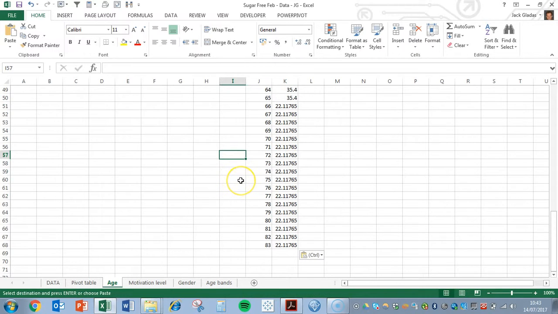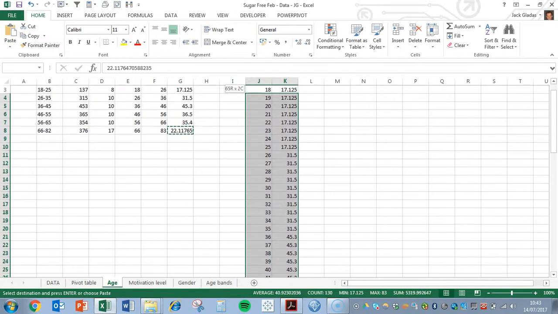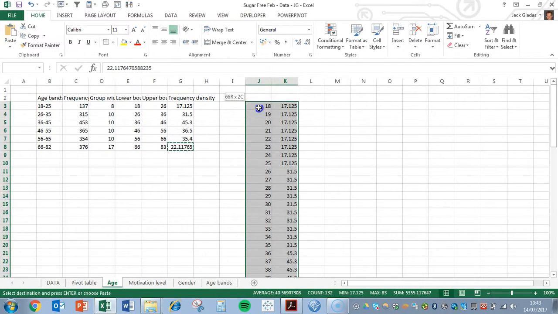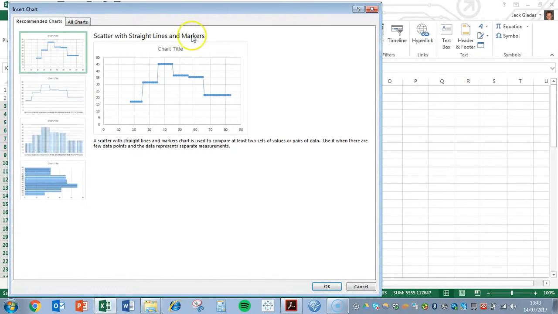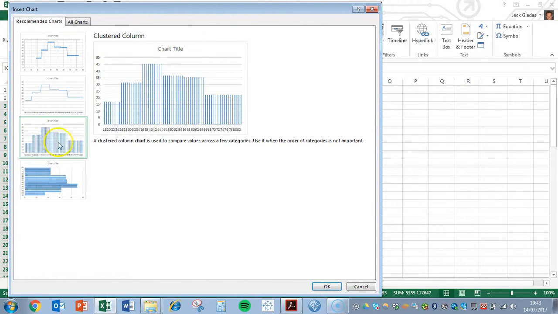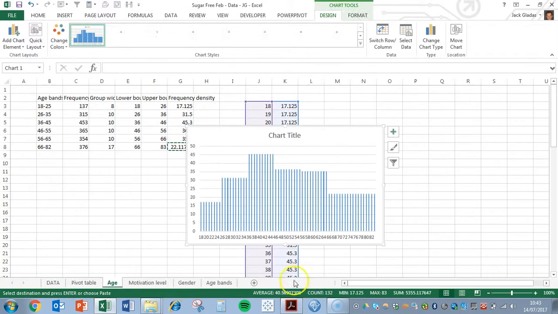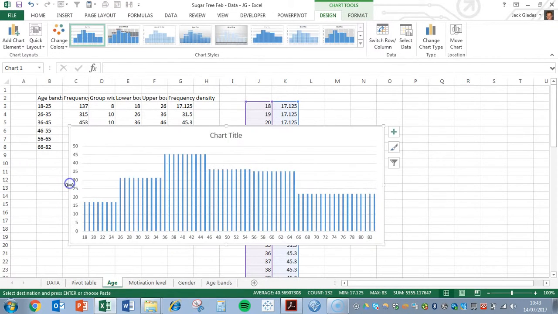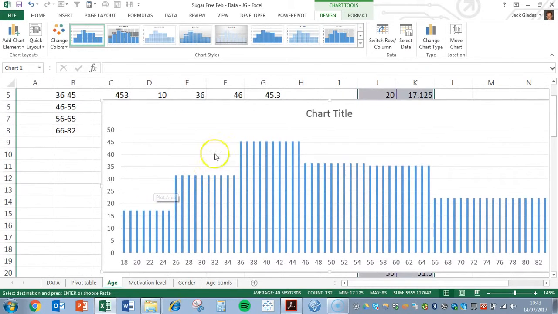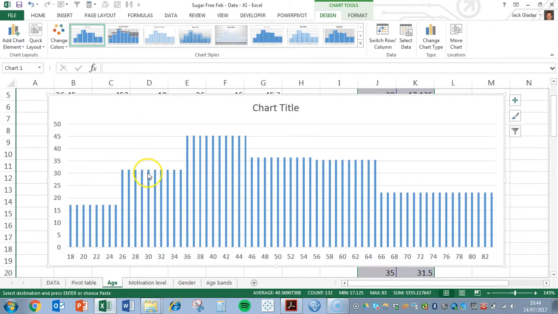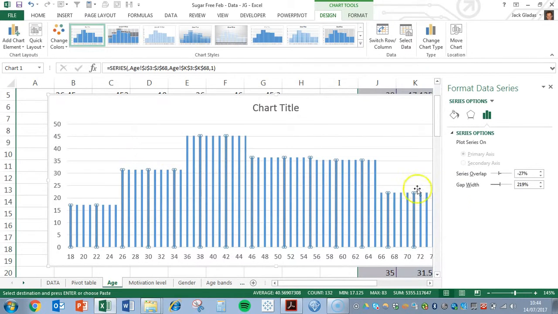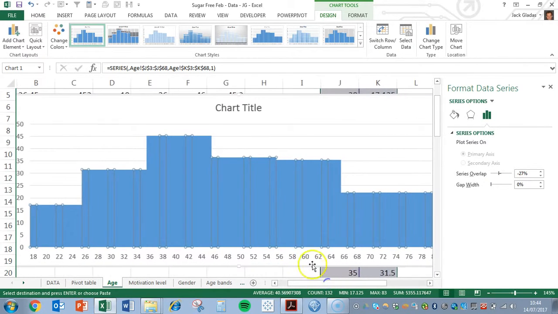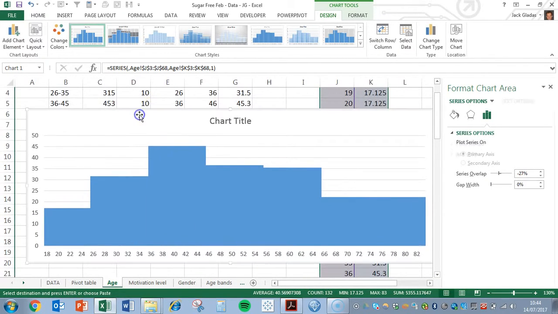Okay, what we're going to do now is select these and turn them into what's called a clustered column chart. Now, if we go to Insert, Recommended Charts, you can see here we've got something that looks a little bit like what we want, a little bit like a histogram. If we click OK, expand it so we can see the chart a bit better. And if you double click on one of the bars, we can actually change the gap width between bars to 0. And that turns it into something as closely resembling a histogram as we're going to get, really.